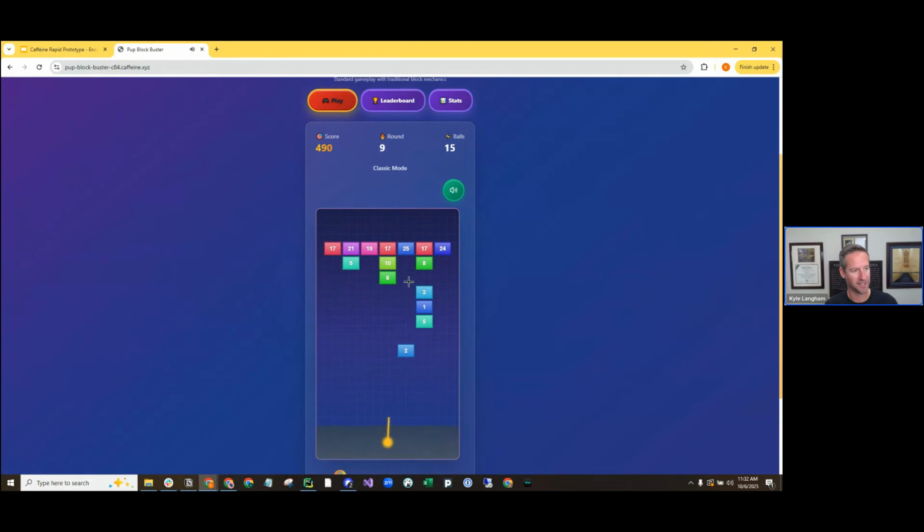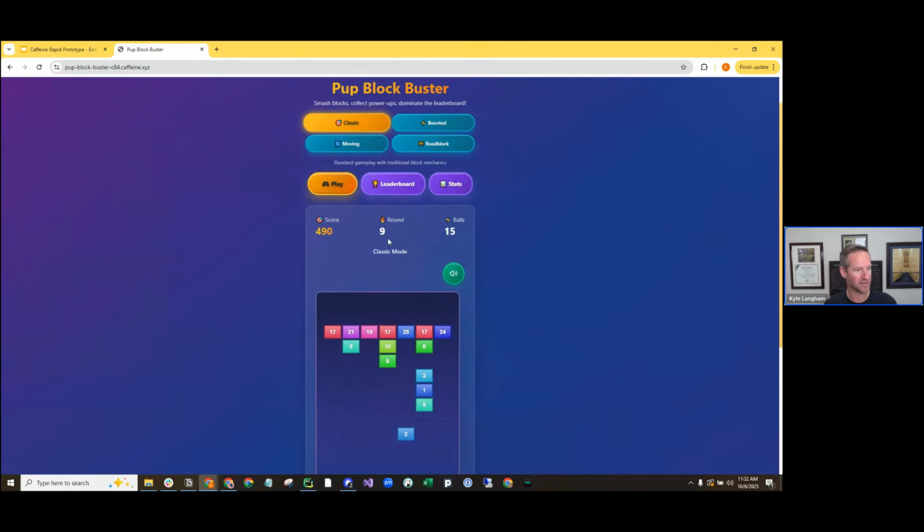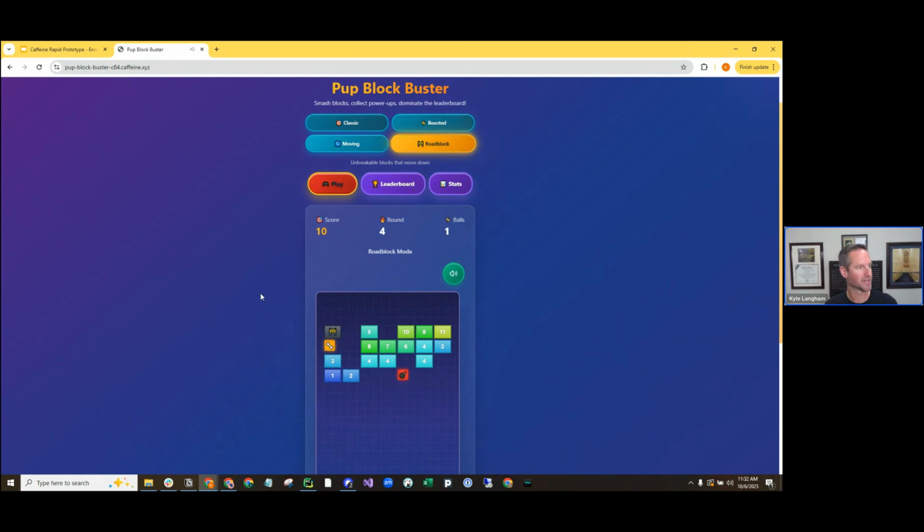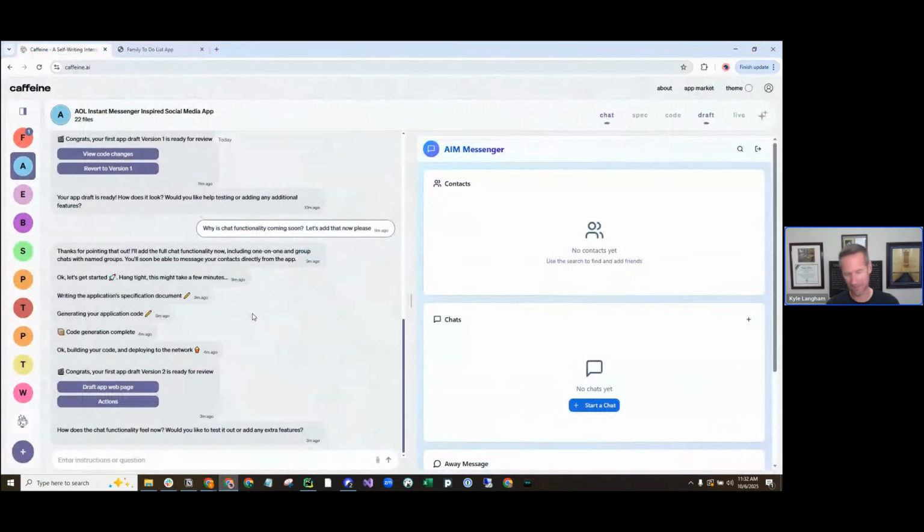And you can see now I have this game that I played on a plane, which is really fun. I also expanded on it to put a leaderboard and to make different kinds of versions of it, where the blocks move, or where there's a roadblock, or where there are blocks that you can't break, that kind of stuff. So yeah, it's great for small games.